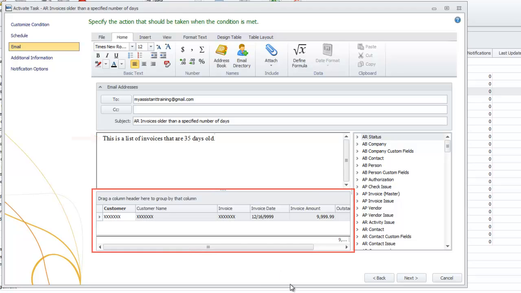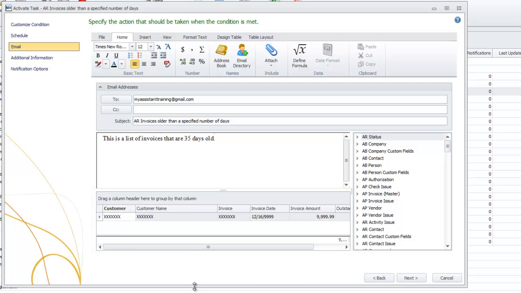And then we will customize the notification table. The columns in this table are what you will receive in the email message and also what you will see in the main app of MyAssistant when you expand the notification table for this task. Pre-built tasks come with columns already inserted, and we can add or remove columns from here.